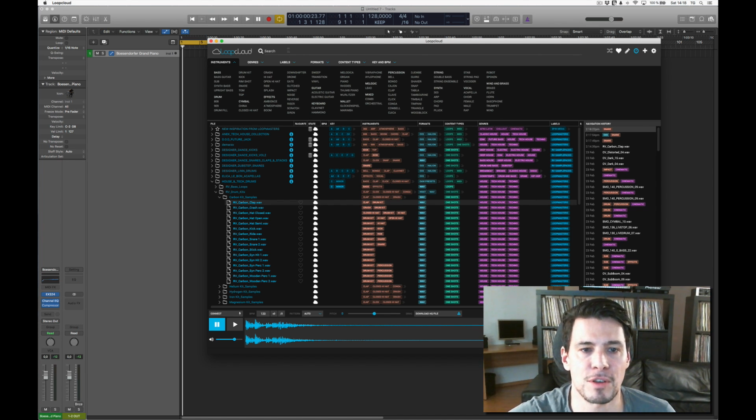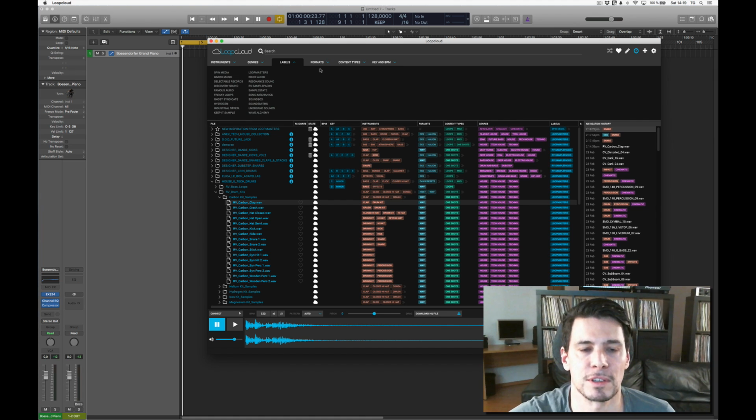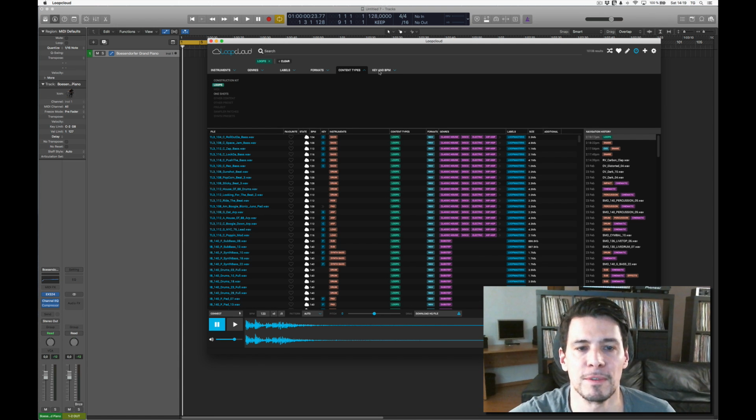There's a search section on the top. You can search for instruments, genres, labels. That's actually the manufacturers who produce the sample libraries for Loopmasters. Then you have formats, presets or WAV files or EXS samples. And then you can go for content type. You can search for loops or for single shots, whatever you want. And then you see once I click one, it comes up here and I can clear the search.